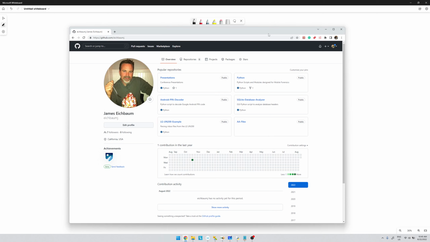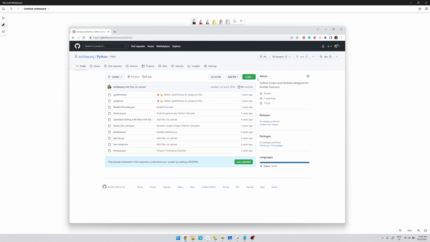I wrote a Python script many years ago, just for me, and it suited my needs. But I do have it up on GitHub. Here in front of you is the github.com site for me, Ikebomb J. And here under the Python section, I do have several scripts, but one of them that I have for working with variable length integers is the VarInt GUI version 2 calculator.